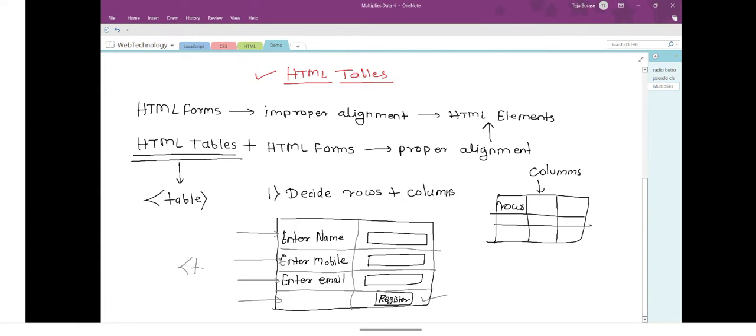we are using the TR tag, which stands for table row. If you want to represent table column, then we are using the TD tag. TD tag stands for table data. So remember, if you want to represent the rows, we are using TR tag. If you want to represent column, we are using TD tag.